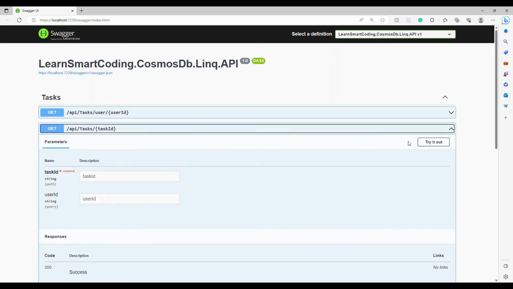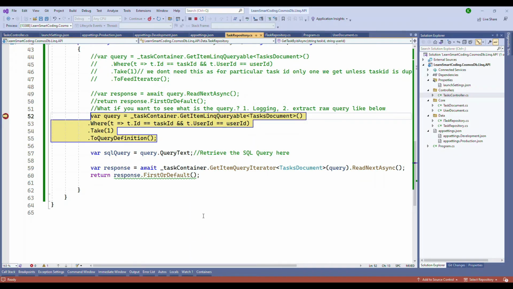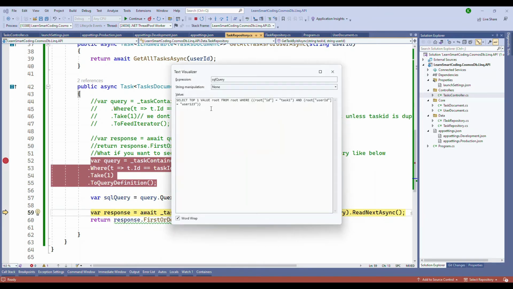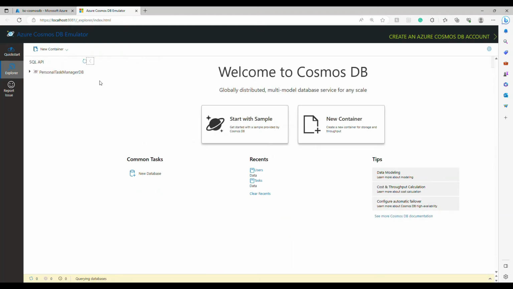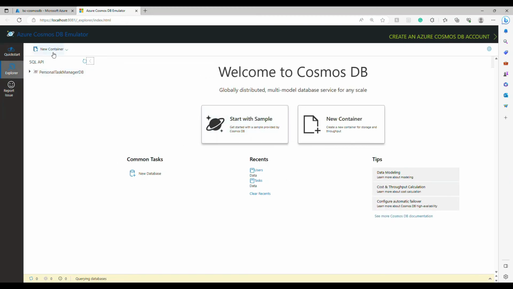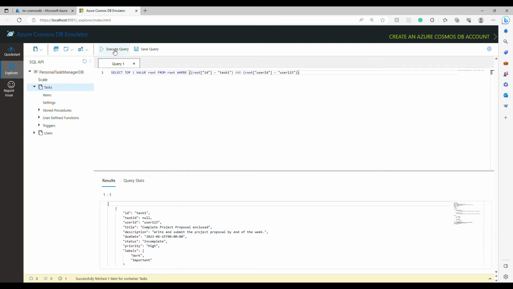Now let's use this task1 as the document. So the ID is task1, user ID is user123. This is the valid data, right? So when I come here and execute that, you see I got a query. I can literally copy this query and go to the emulator explorer, go to this particular container and say new SQL query. I can copy paste this and run and see data is coming. If data comes here, definitely data will come there.